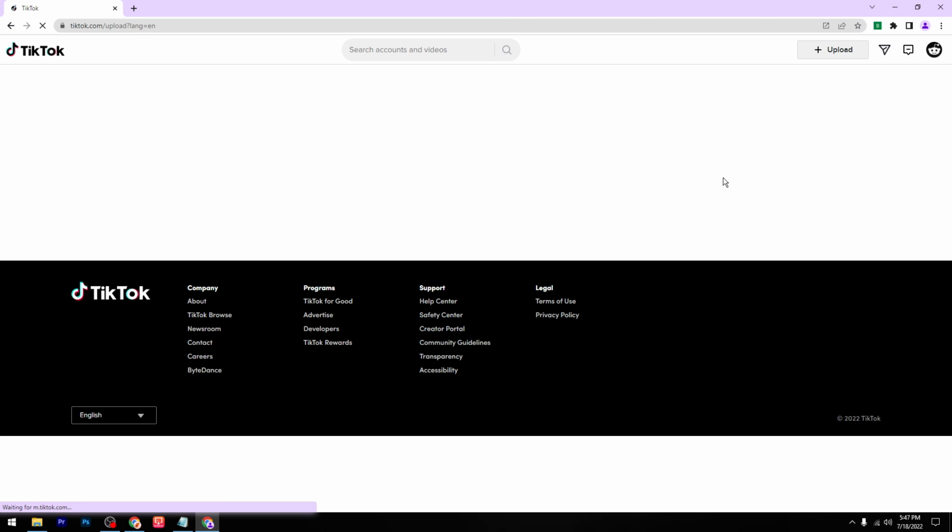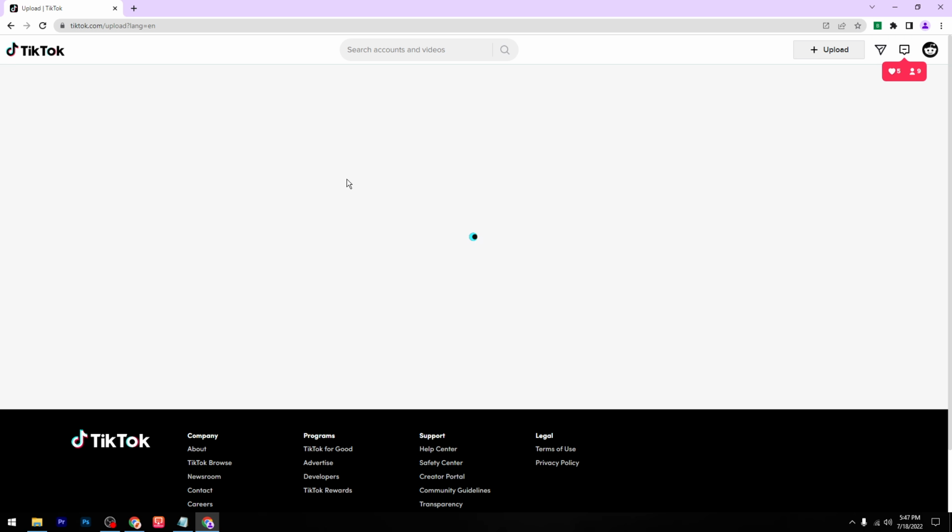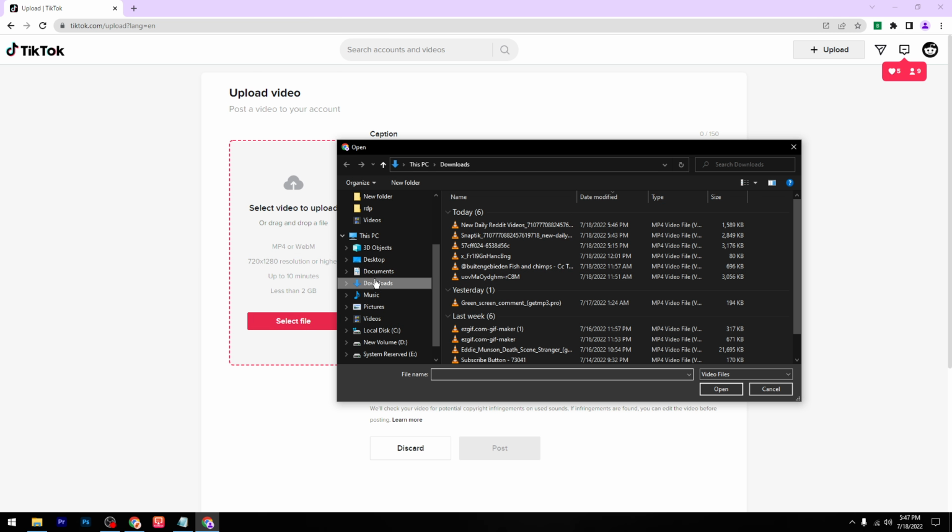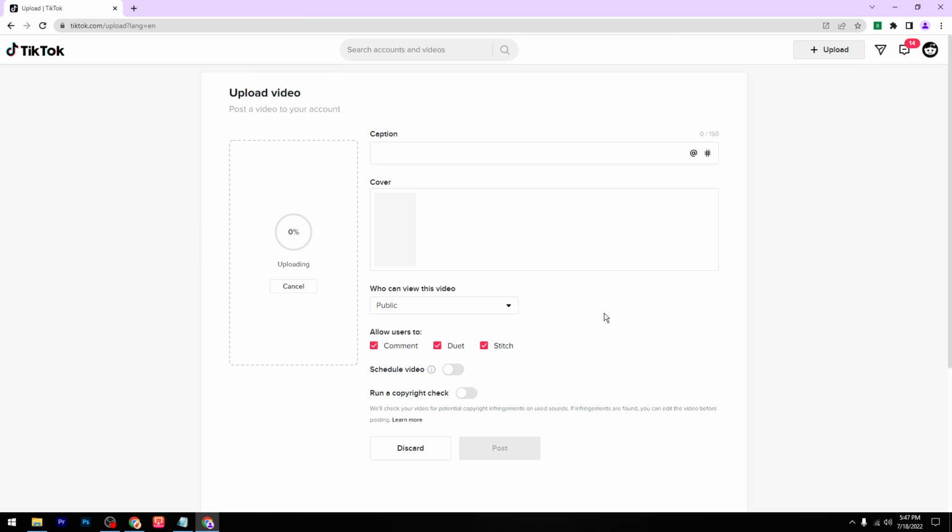Then you need to select the video files. Select file and choose the video you want to upload. Then you need to wait a few seconds until this video will get uploaded.